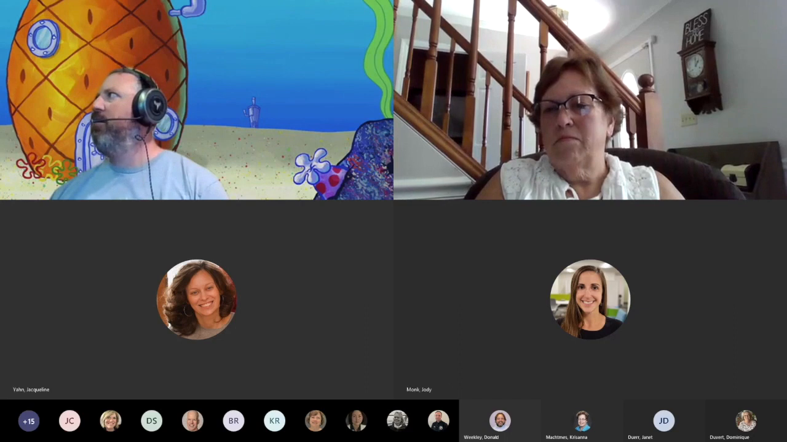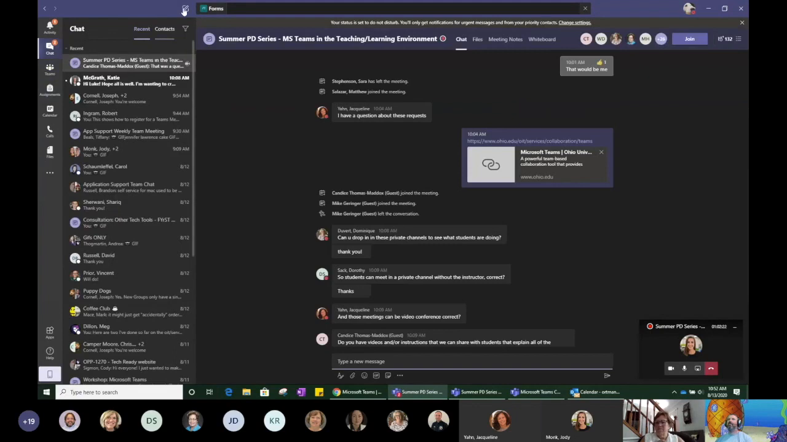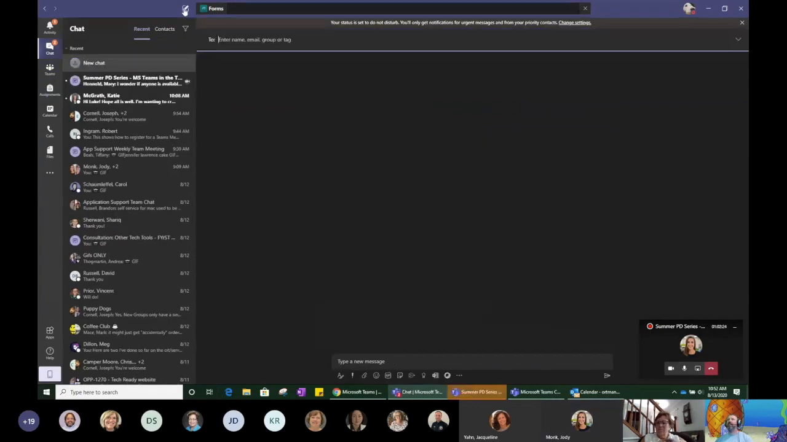So students, a couple of different things. Let me share my screen again. So if students want to chat with you or vice versa, this chat function right here, they can just hit this little pencil guy and they can start typing in your name, or you can type in the student's name and you guys can send a chat to a student. So it's very easy to go ahead.